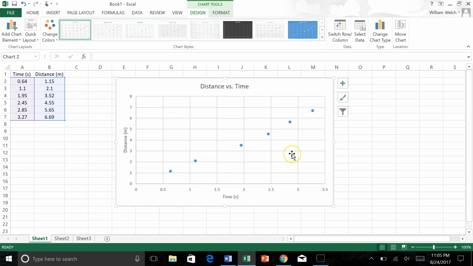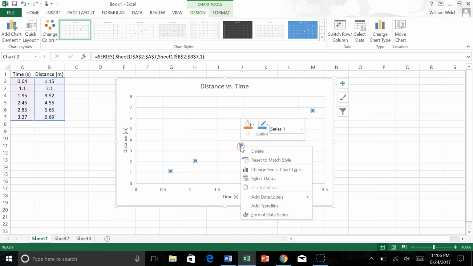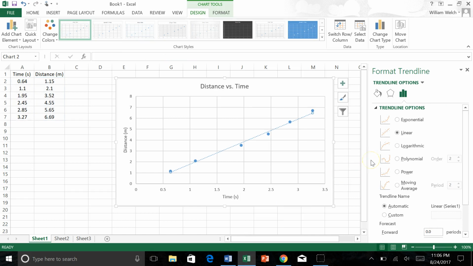We still have to do arguably the most important step with these graphs, and that is we want to see how accurate this data is to an ideal model of that data. And how we do that is we're going to add a trend line. So we're just going to pick one point, right click, and hit Add Trend Line. And a bunch of different options are going to pop up here.